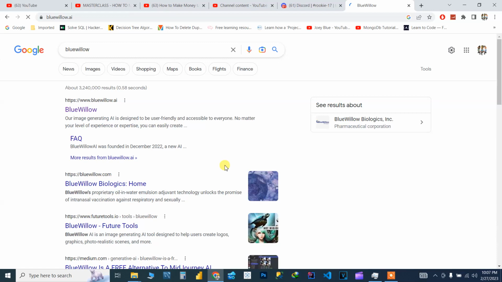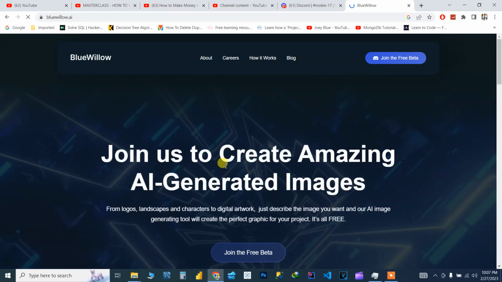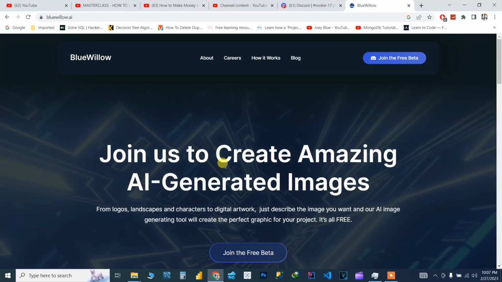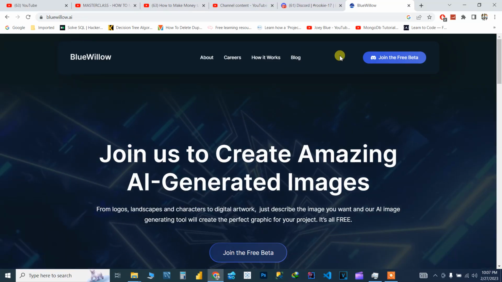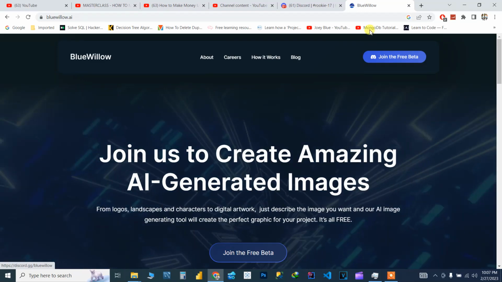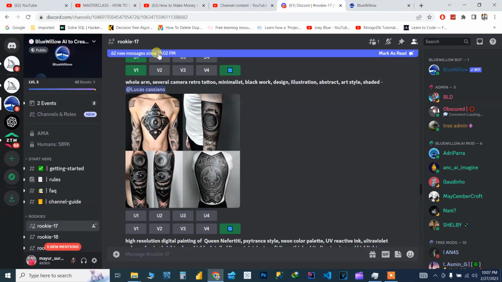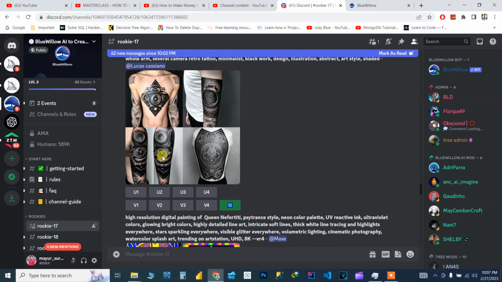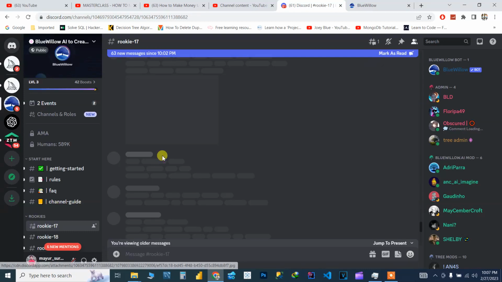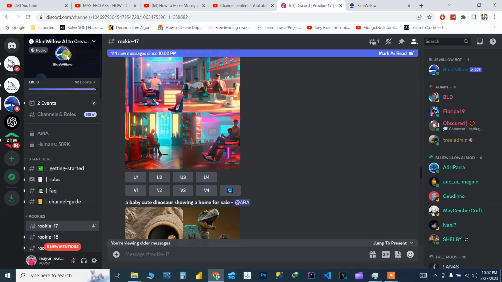So basically it is hosted on Discord, which is also a server, and by using this tool you can create a beautiful, amazing picture. In order to join this tool, you just need to click on the join beta version, and you will be redirected to Discord. If you don't have a Discord account, please generate an account using Google or Microsoft. Once you are good to go with Blue Willow, you will be redirected into the server.